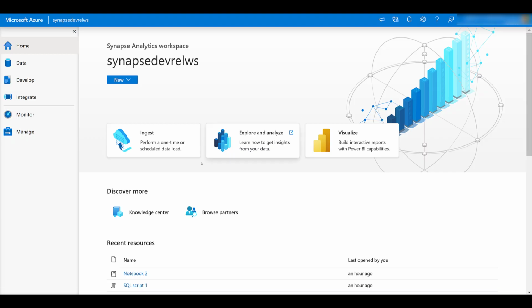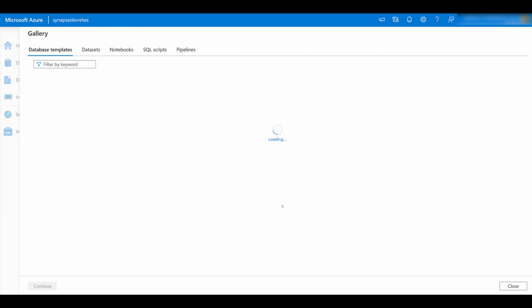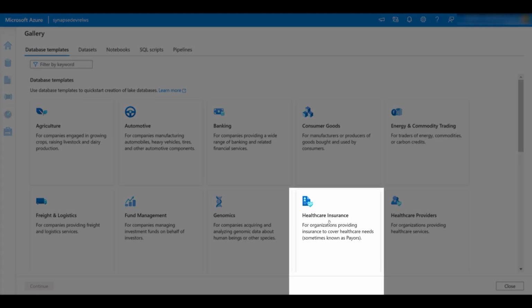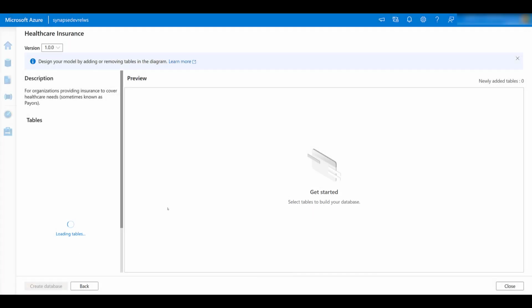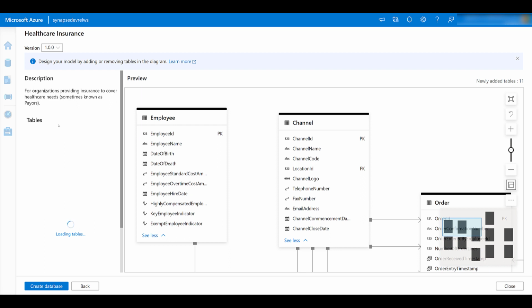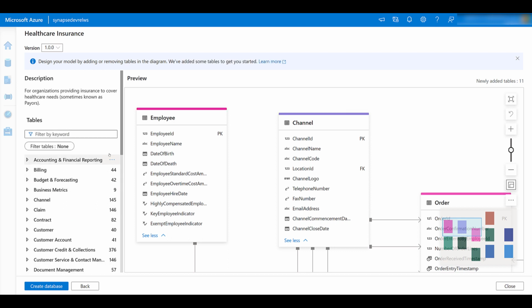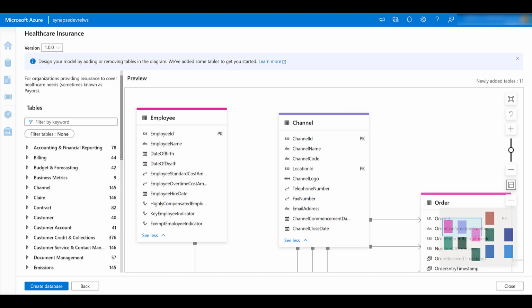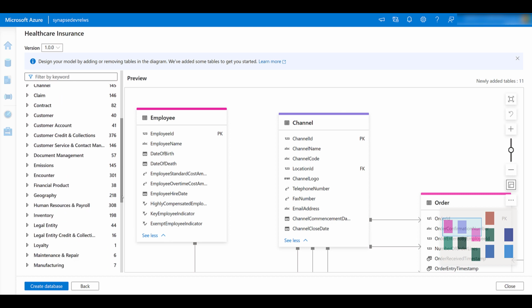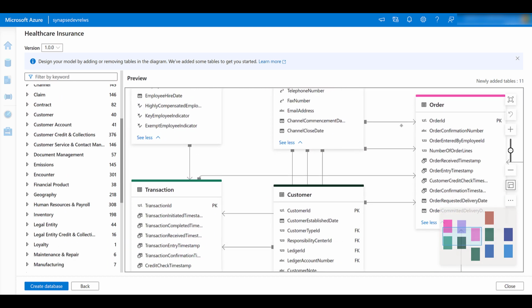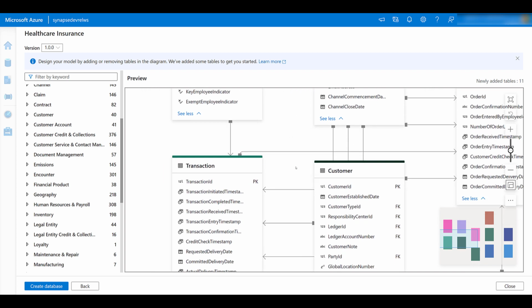Open Synapse Studio and navigate to the Knowledge Center. From the gallery, let's select the Healthcare Insurance template. This will take us to our Exploration canvas, where we can choose from more than 5,000 entities and create our own Health Lake database. We can see in the left pane multiple business areas. The most used tables are already added to our canvas by default.